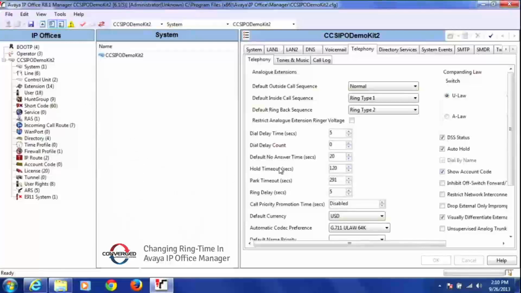Now, say you wanted to change the default no answer time to 20 seconds for everybody in the company, but you had a couple of users that said, you know what, I really want mine at 15 seconds. I don't like the 20 second ring. You can change that per user, and whatever you change on the user tab will override the system tab here. So what I'm going to do now is go to the user tab.